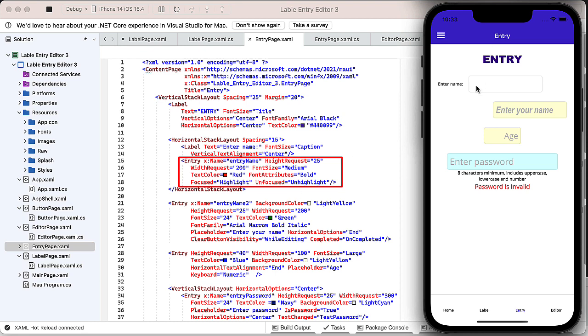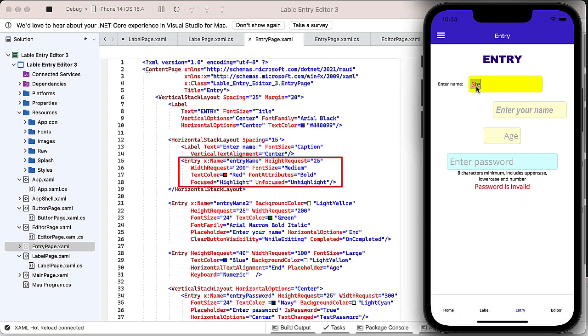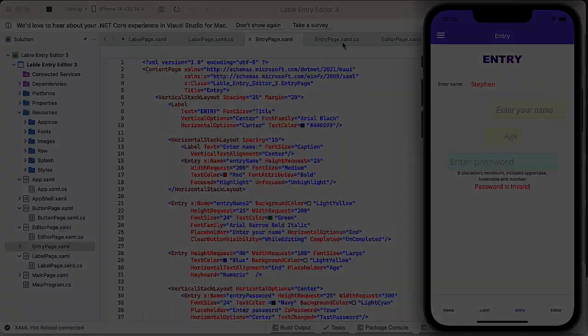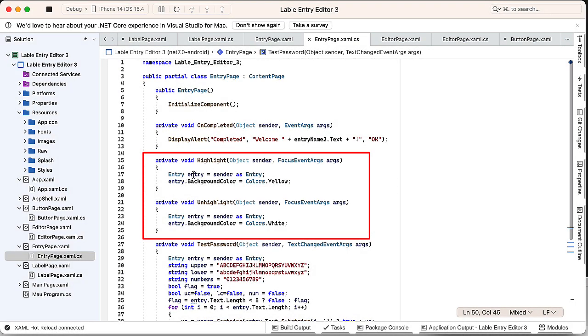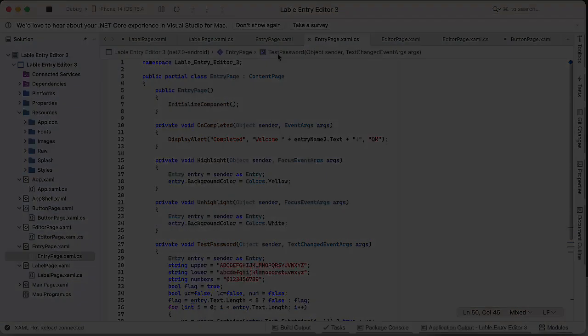Let me just enter some text here. So when I click in that field, it turns yellow. That's going to be the highlight code that's operating in our C#. And I could type my name. Once I leave that field and I go to the next one, notice it unhighlights. Let's take a look at that code real quick. So I'm simply determining which entry was clicked and setting the background color to yellow on the highlight and setting the background color to white on the unhighlight.